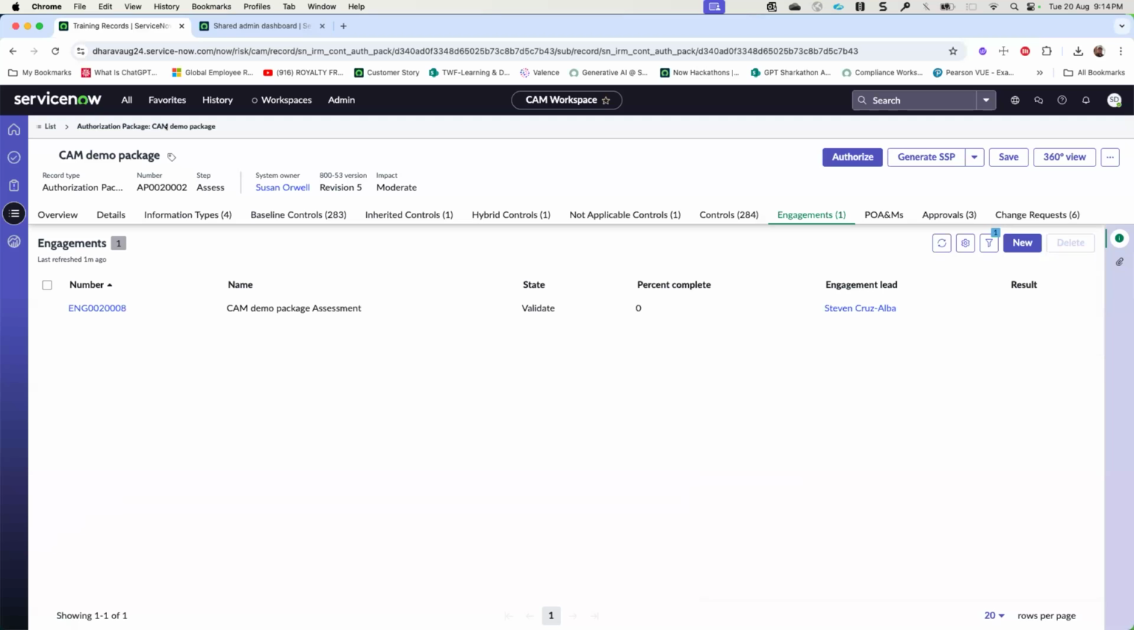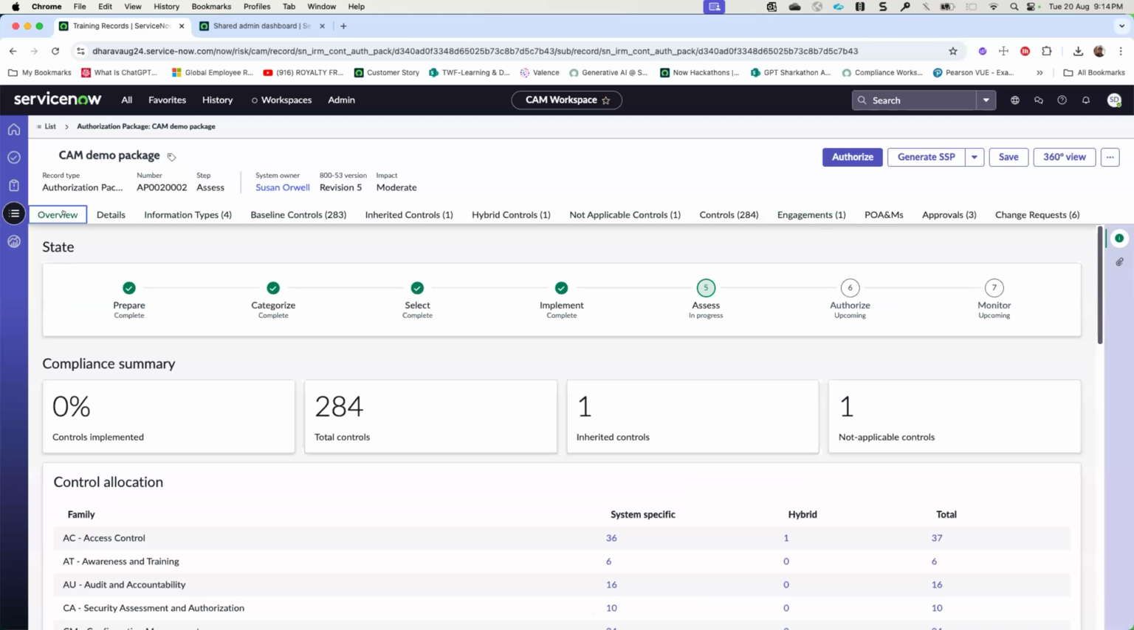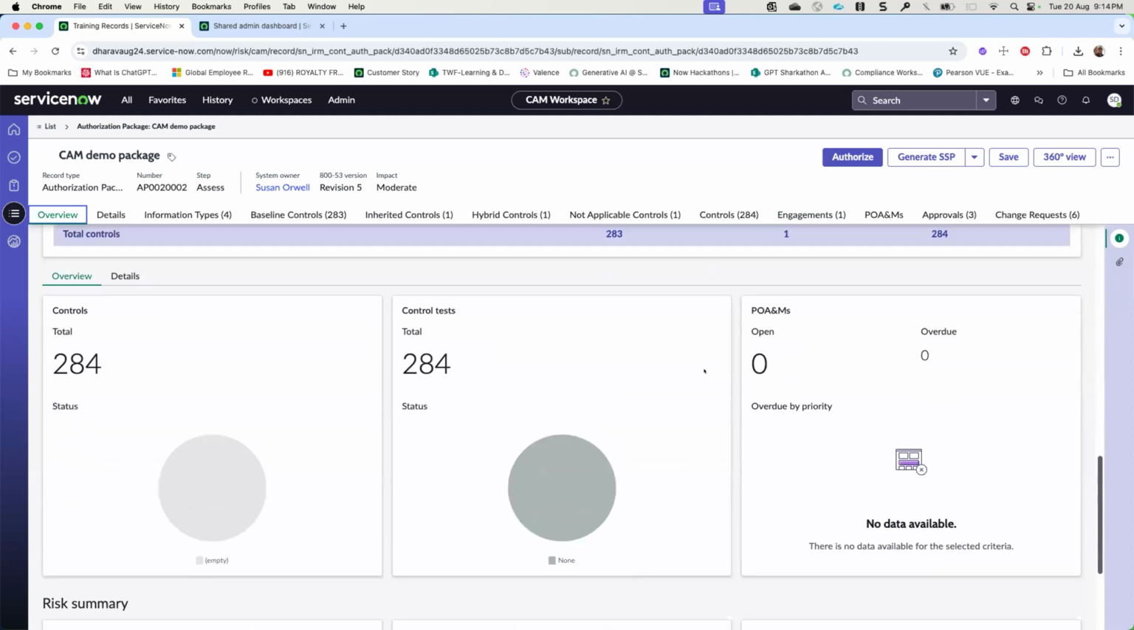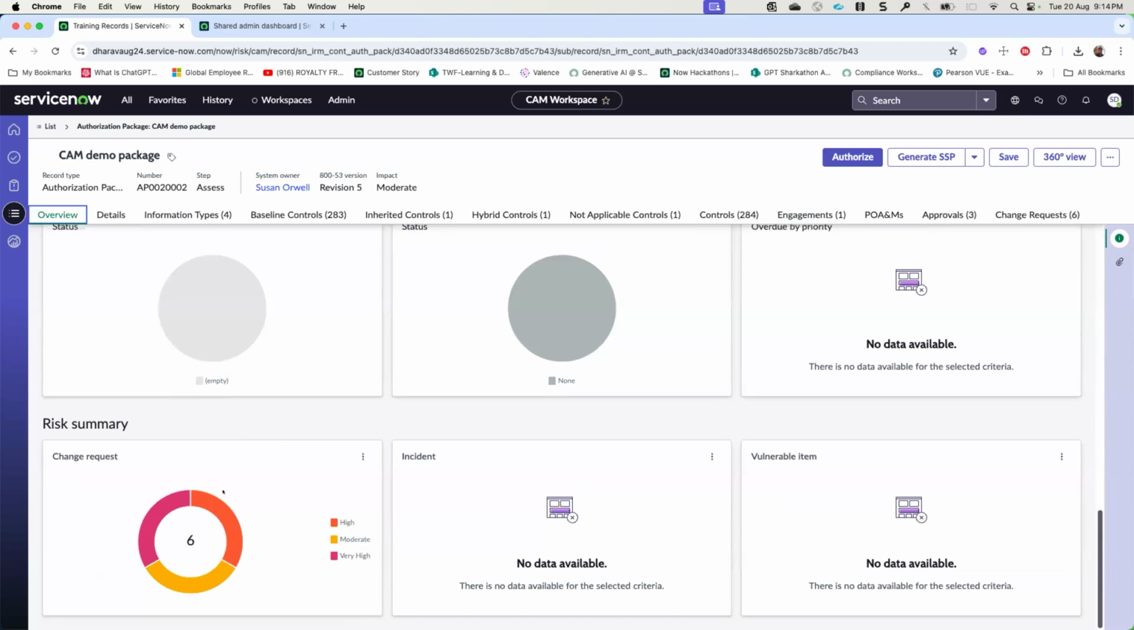Coming back to my package, now that we are in, let's go back to overview. Now we know we are in the assess state and we have an engagement over here. We can see more details, like you now see risk summary. So for the system elements which were part of this, if you have any change request raised for it, that is what starts populating. If there were any security incidents, that would also populate here. If there were any vulnerabilities, so if you have our SecOps module and VRM module installed, any vulnerabilities on the same elements, where we have better together, would also populate.